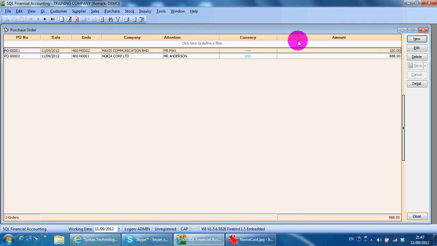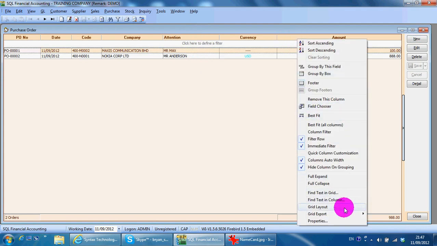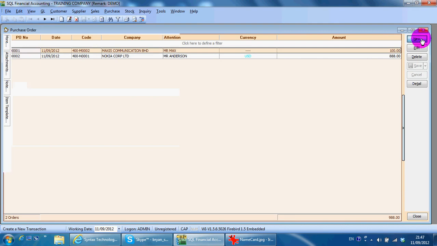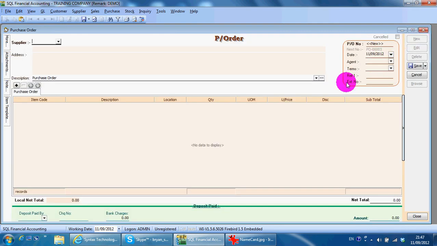The things can also be directly exported to your Excel. Let's start with a new purchase order. There are two ways to create a purchase order. First one, you still need to select your supplier, same as before.